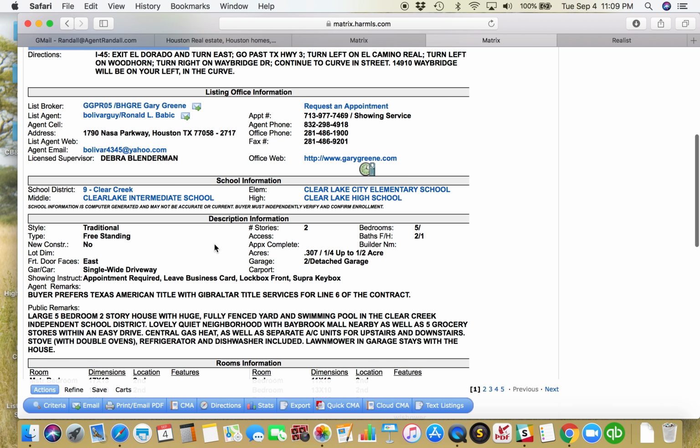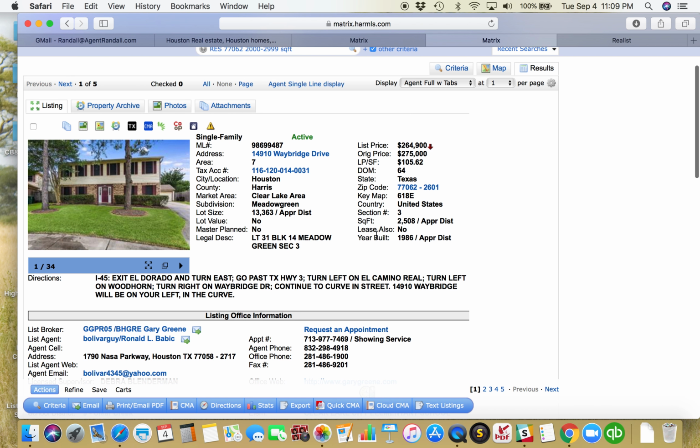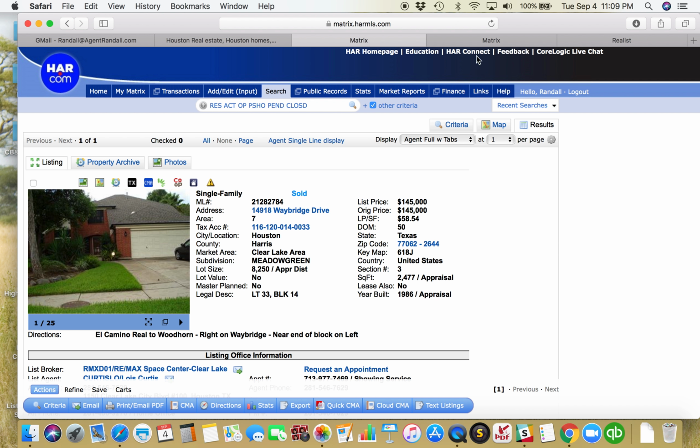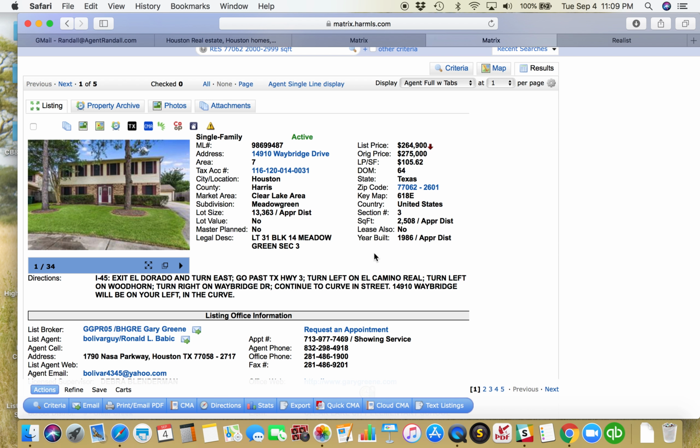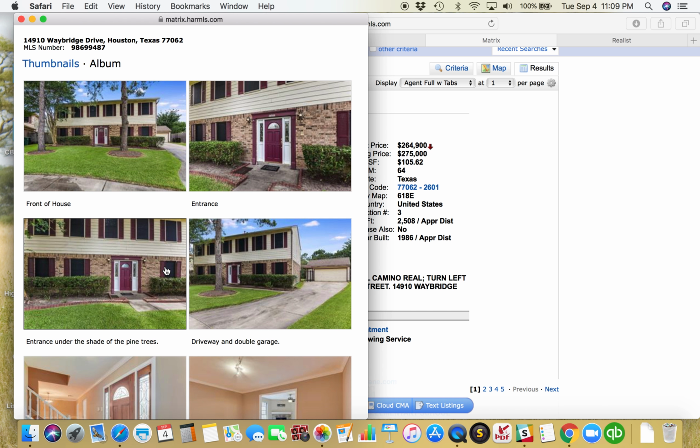So first and foremost, this is a 5-bedroom, and the lot size is 13,000 square feet, where my lot size was only 8,250, remember? So that is almost, that's a lot bigger. Let's put it that way. The square footage is very similar, 2477 versus 2508, but it has a bigger lot and it has a 5th bedroom. So let's look at this.